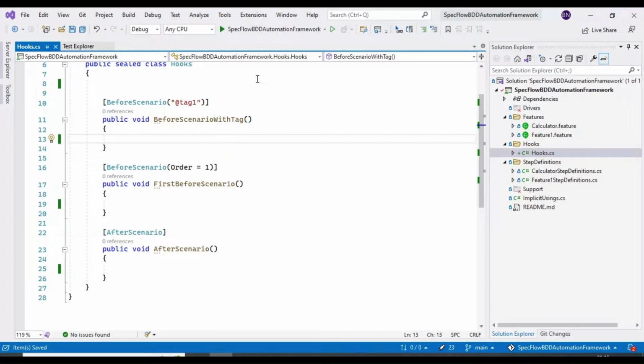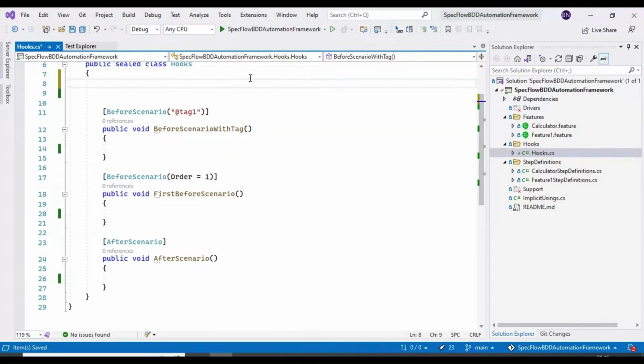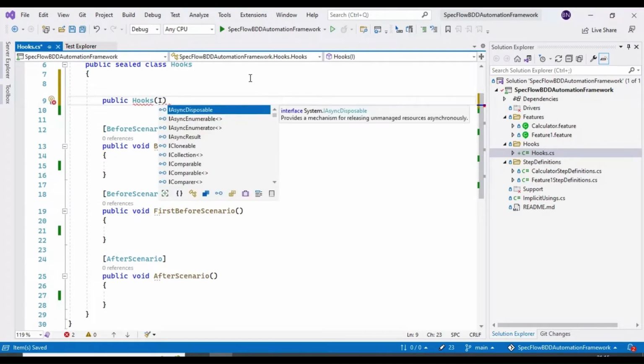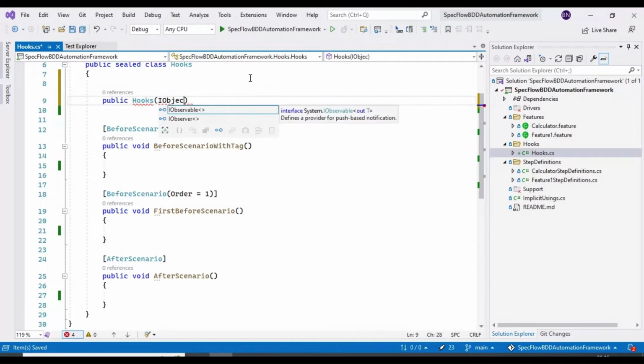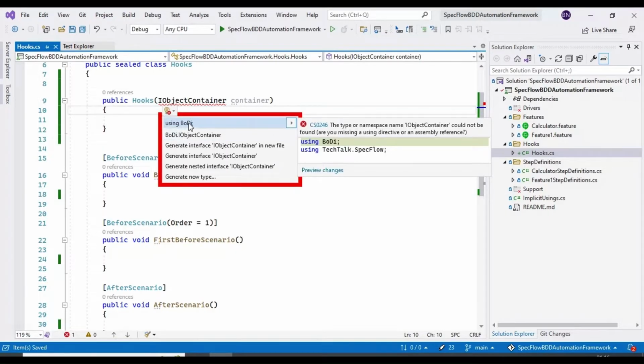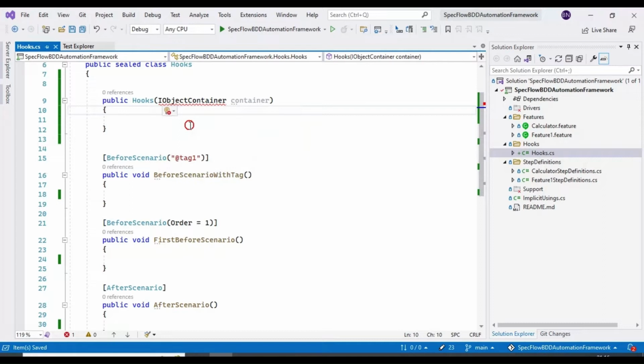So firstly, I will implement the constructor that is public, followed by the Hooks class name. Then here I'll specify the IObjectContainer, and I'll call it container. So that's it. We have defined the constructor, and before that I will just simply import it. So you can say using BoDi.